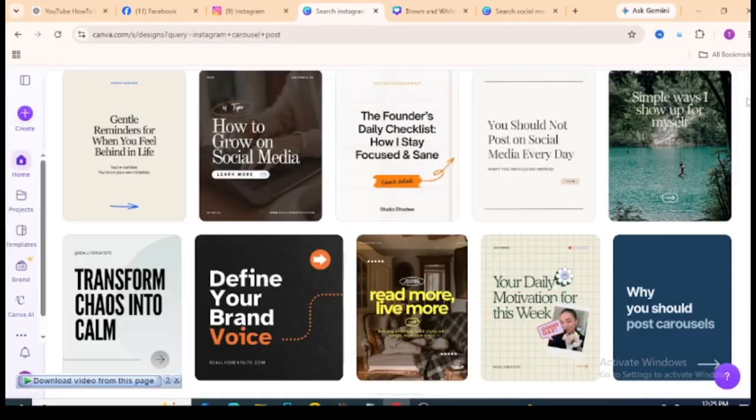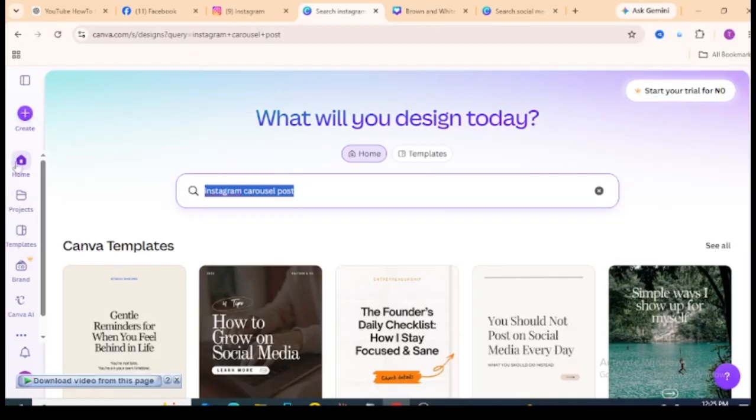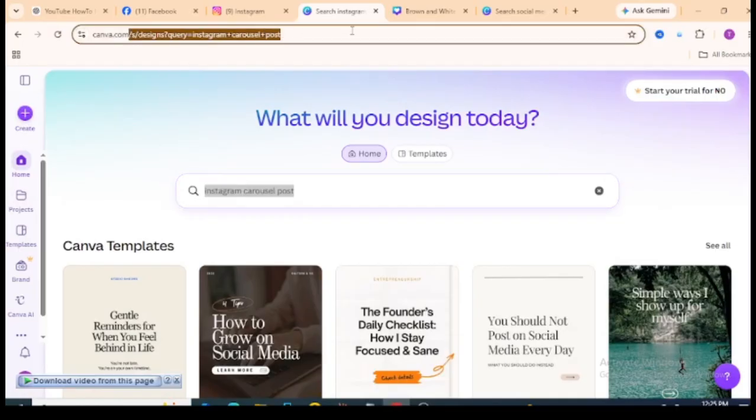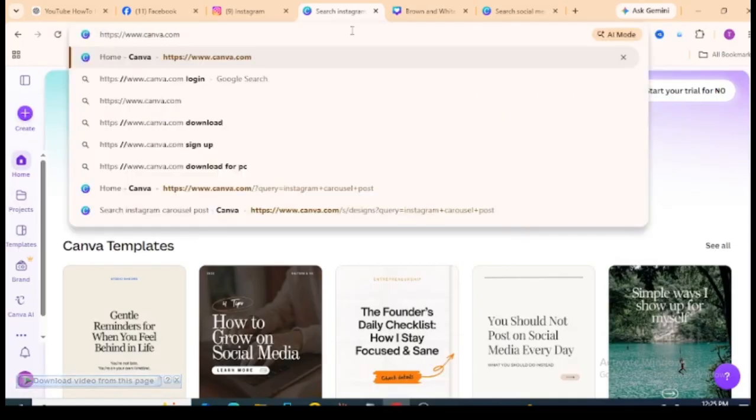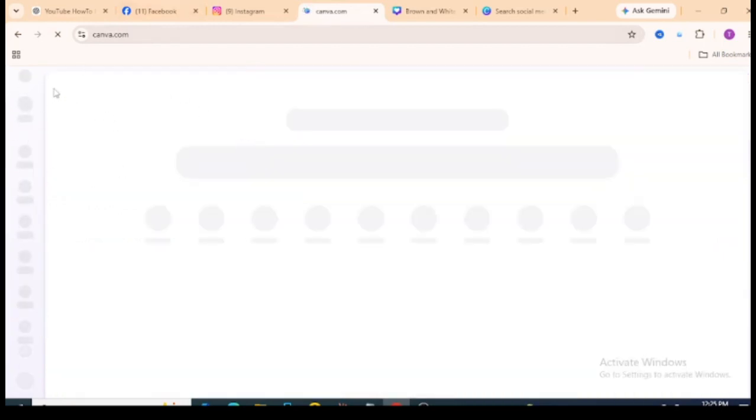But if you want to start from scratch, here's how you do it. If you want to do it from scratch, you just come down here to create. Once you're at canva.com, you come to canva.com, you want to come down here to where it says create.